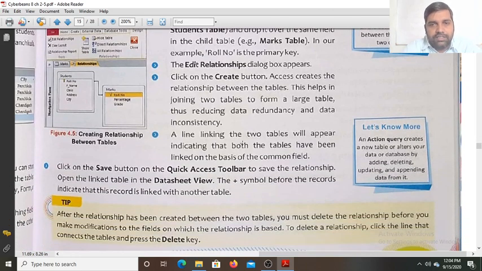A line linking the two tables will appear, indicating that both the tables have been linked on the basis of the common field. This line links the roll number field of the students table and the roll number field of the marks table, meaning that the first field of both tables is common to each other.